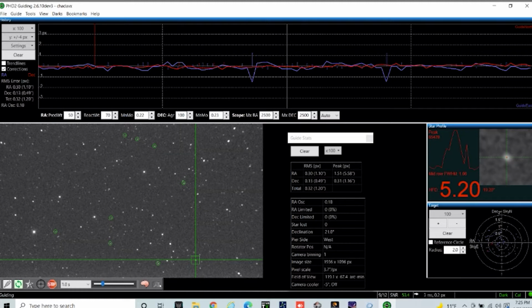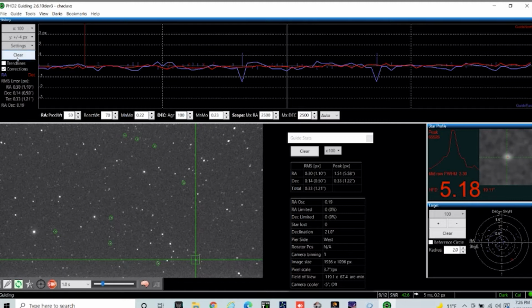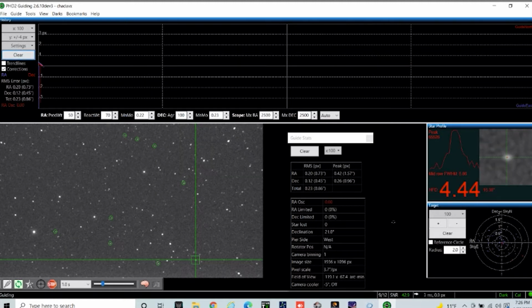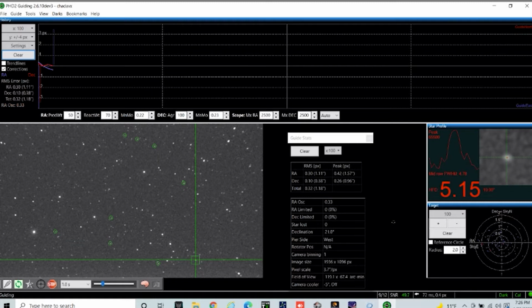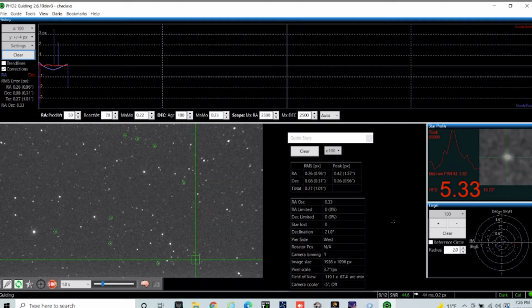Now, the other thing I've done is some changes in the guiding assistant, which is why you may see different aggression settings and different min moves as well. Those are based off of the different algorithms that I decided to use inside PHD2. We'll take a look at those algorithms right now.